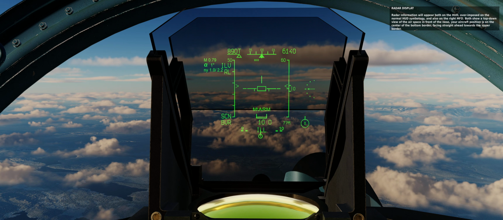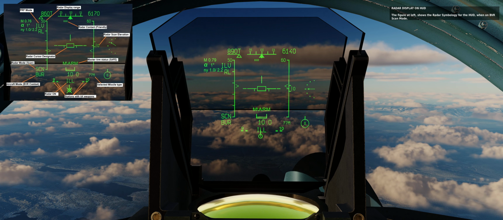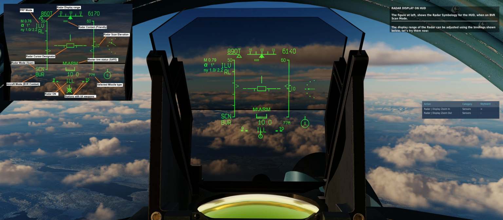Radar information will appear both on the HUD, superimposed on the normal HUD symbology, and also on the right MFD. Both show a top-down view of the airspace in front of the nose. Your aircraft position is on the center of the bottom border, facing straight ahead towards the upper border. The figure at left shows the radar symbology for the HUD when on BVR scan mode. The display range of the radar can be adjusted using the bindings shown below.